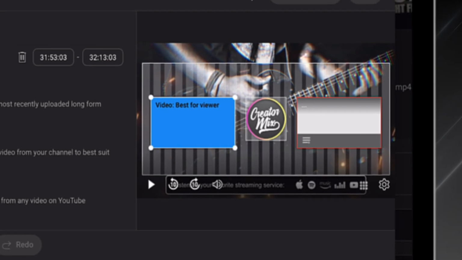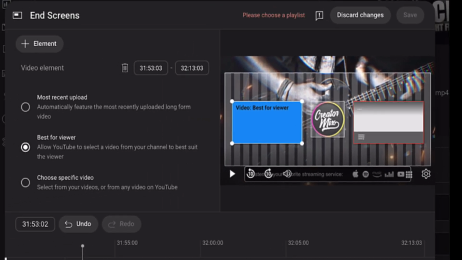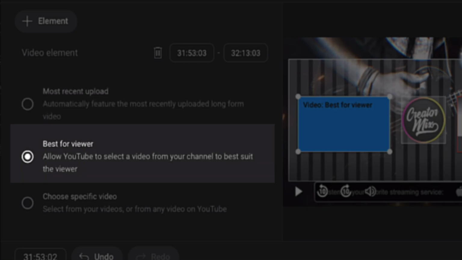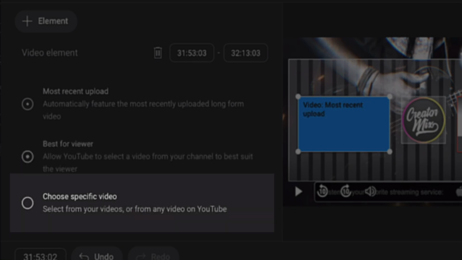Now, you'll notice it has a title, looking at the one here on the left. It's Best for Viewer. You have options. You get to choose. You can choose to have your most recent upload. You can choose Best for Viewer, where YouTube determines what they believe is the best video for the viewer. And then you can choose a specific video.